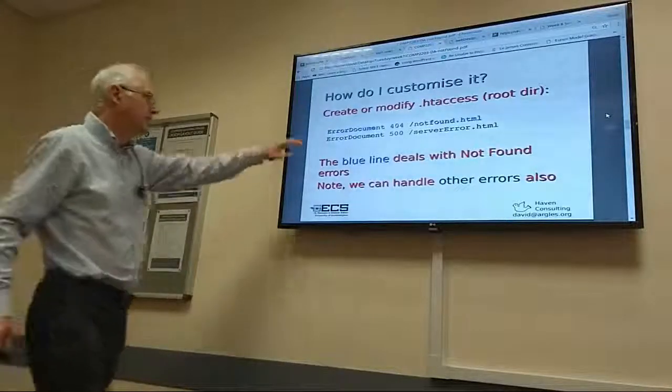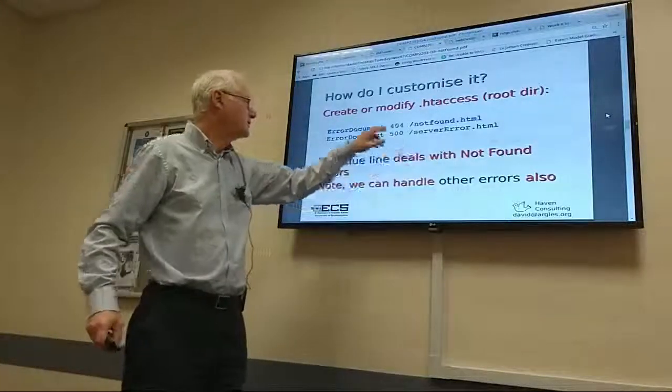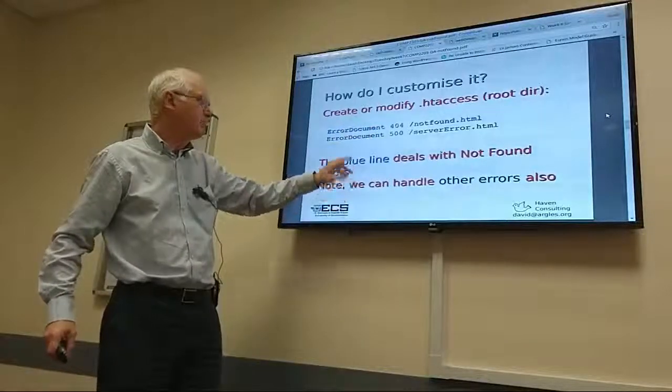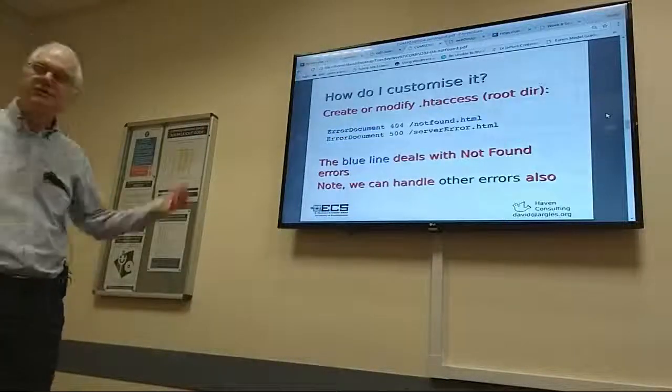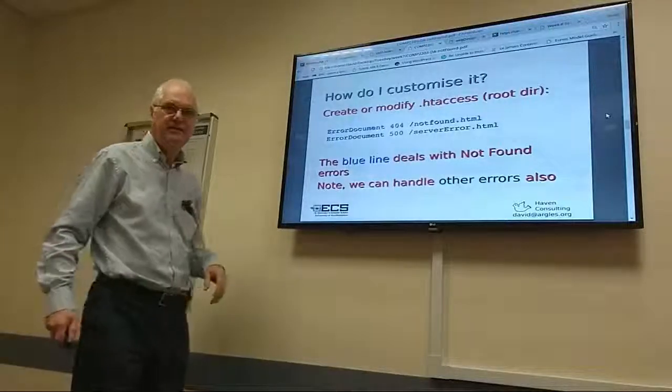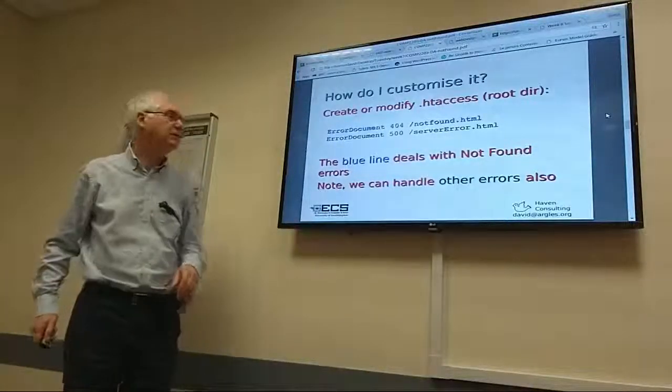So what we're looking at here is the blue line is the one that deals with the not found errors, but we can deal with other errors also. There are different sorts of errors. You can look them all up on the Apache documentation.